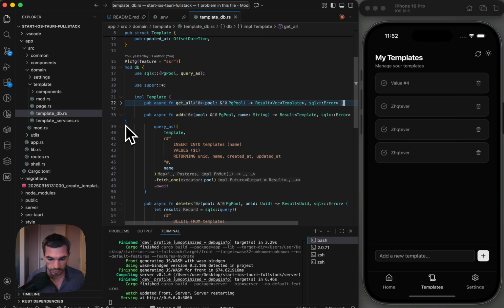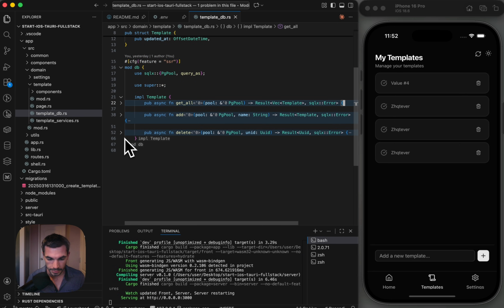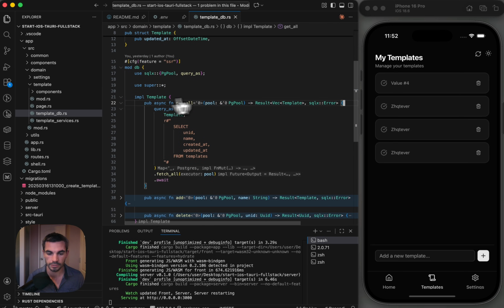So if you look at the different functions that we have, we have one for getting all, one for add, and one for delete. So it's just basic SQL, so I'm assuming that you already know SQL, okay? But basically we select id, name, created_at, updated_at from templates. We can also select all, but here it's just for educational purposes.